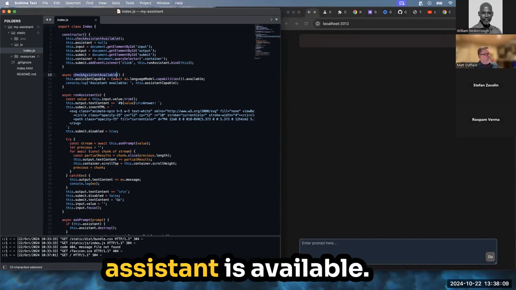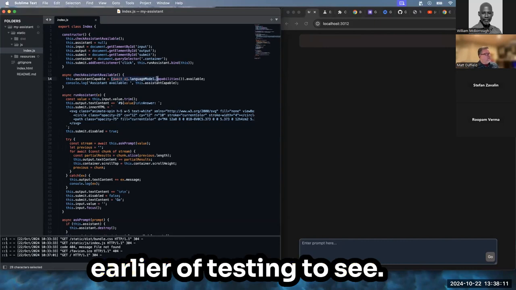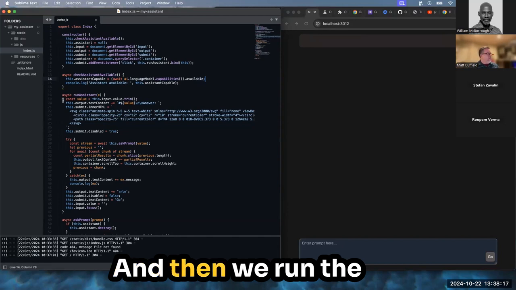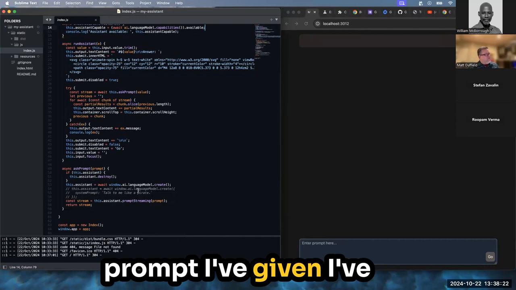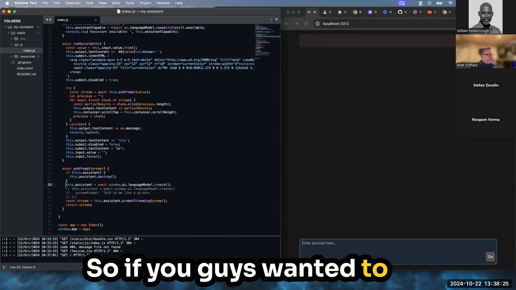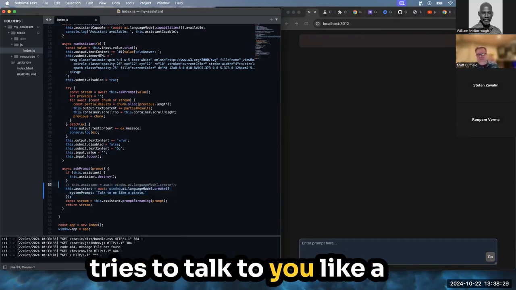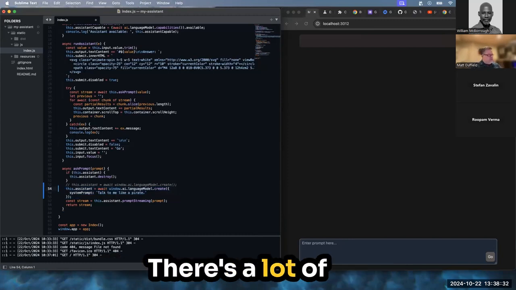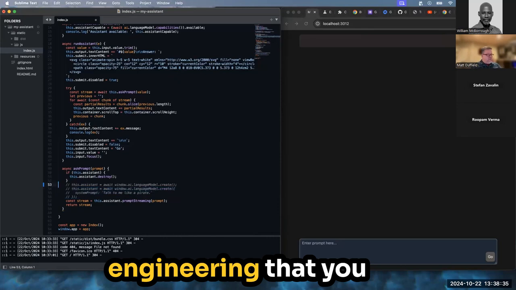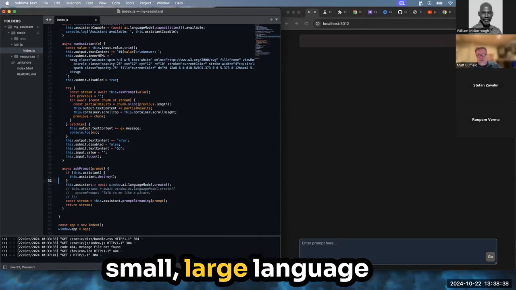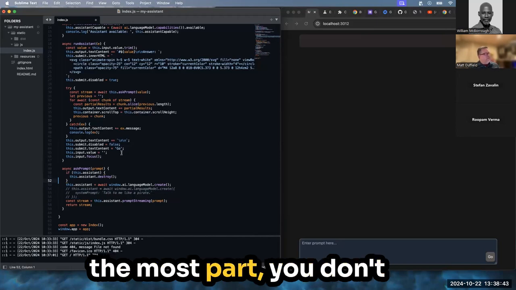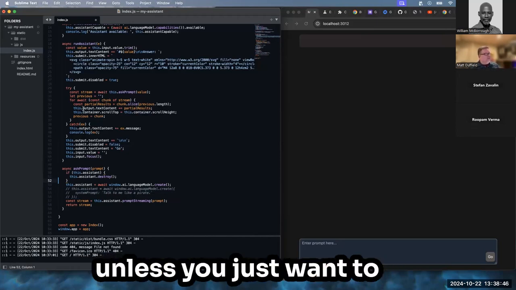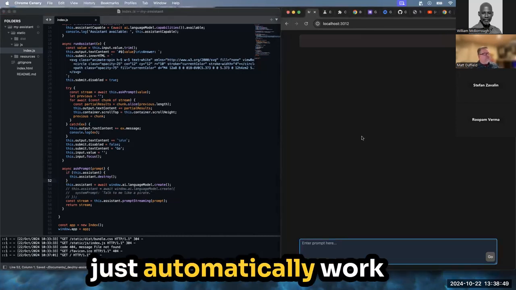We check to see if the assistant is available. So this is the exact same code that you guys saw earlier of testing to see, is it available or not? Can we use it? And then we run the assistant, which in turn calls the ask prompt. I've commented this out. So if you guys wanted to run it where it actually tries to talk to you like a pirate, you could do that. There's a lot of really cool things through prompt engineering that you can do, even with these small large language models, that kind of make things a lot of fun. But for the most part, you don't need to even worry about what's happening here unless you just want to play with it. It should just automatically work.